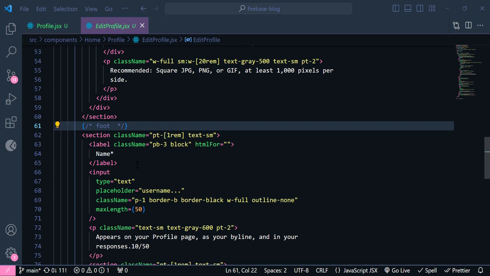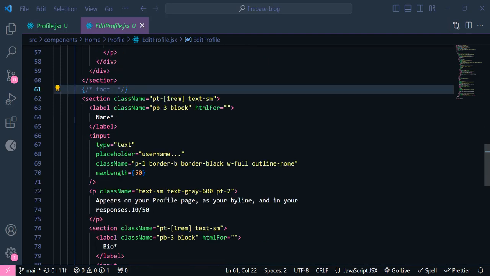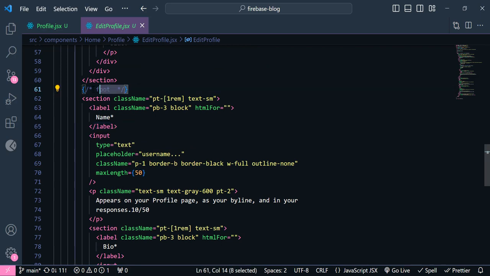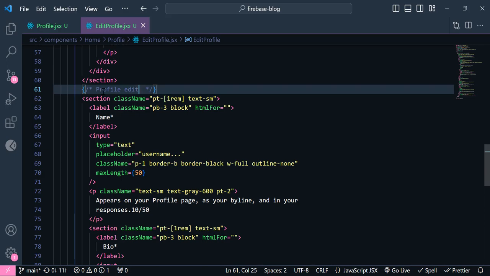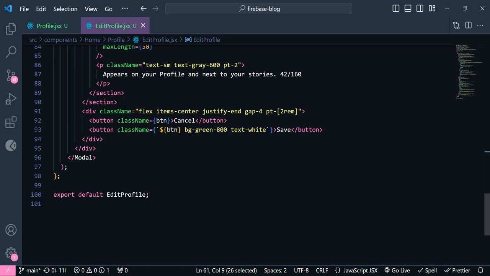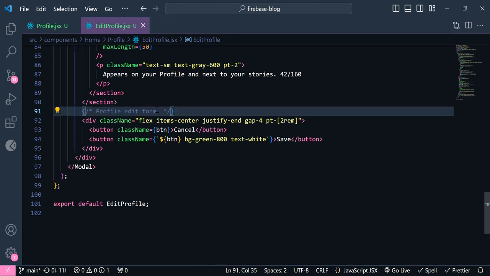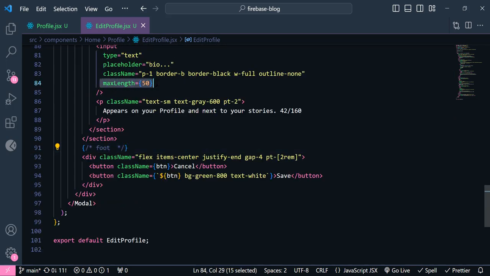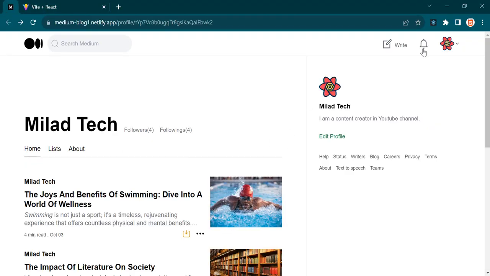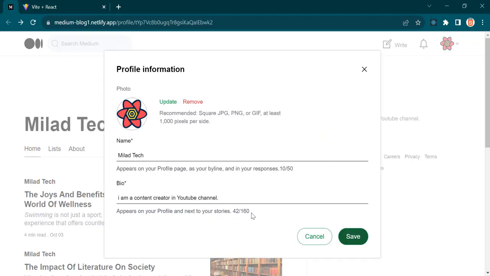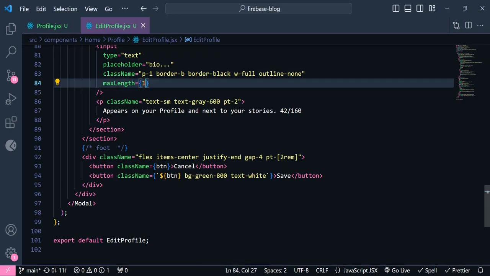Alright guys, I made two mistakes here. So this form does not belong to the footer. I'm going to change this to be profile edit form. Okay, and our footer part will be these two buttons. So I'm going to name this footer, and also I haven't changed this maximum length. As you can see in here, the maximum length should be 160 characters, so I'm going to change this to be 160.